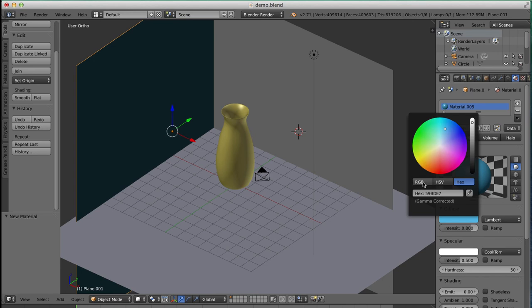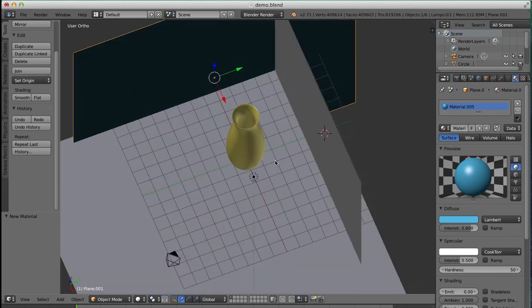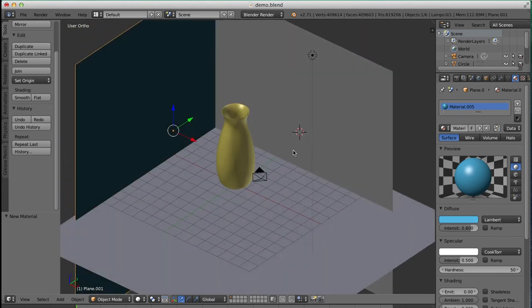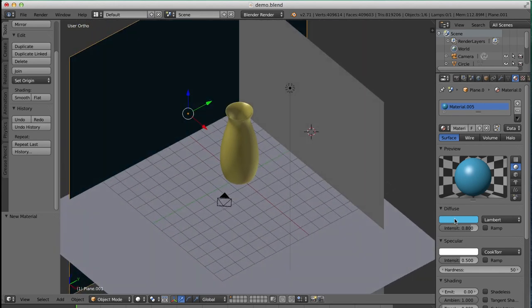I can certainly use my selector here and pick any other number of colors. I can use it using the hue saturation values. I can do it that way. But I'm going to go ahead and use that color right there.